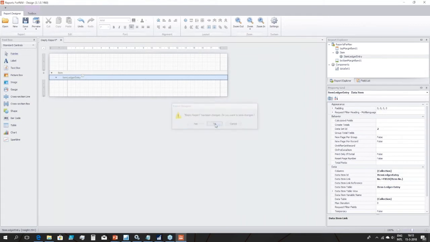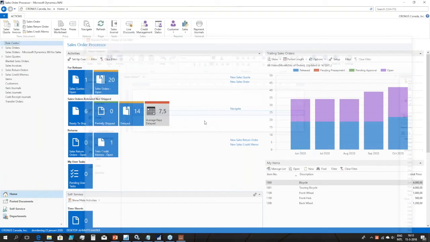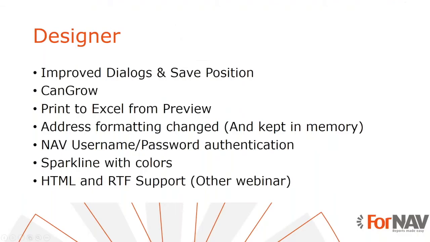So let's close this report. We don't need it anymore, and let's go back to the list of changes. We also save the position of your dialogues. So if you don't like the dialog in the size that we have designed it, you resize it, and it will open up in the same size and in the same position next time you use the ForNAV designer.